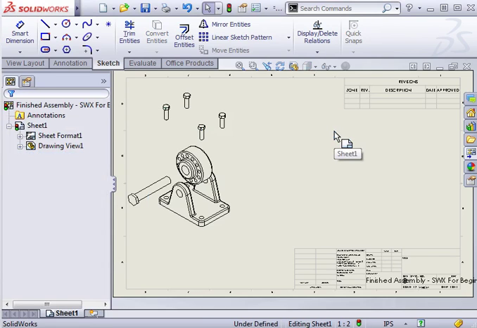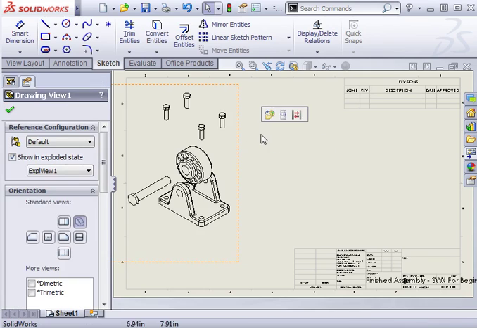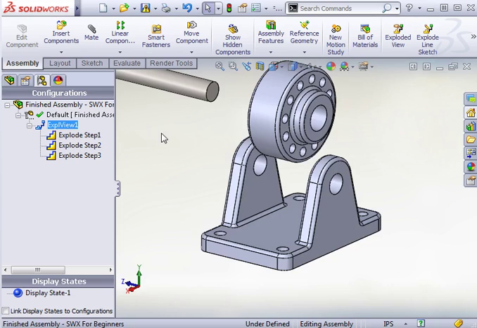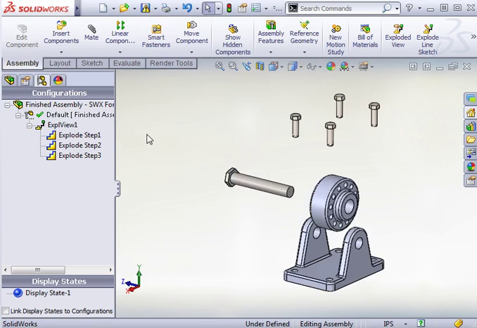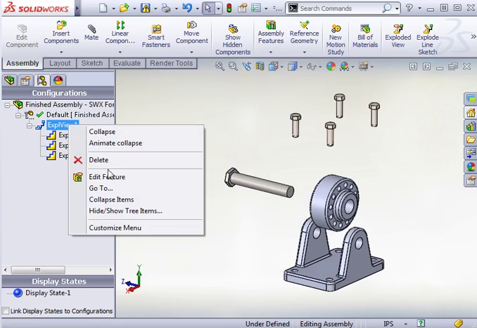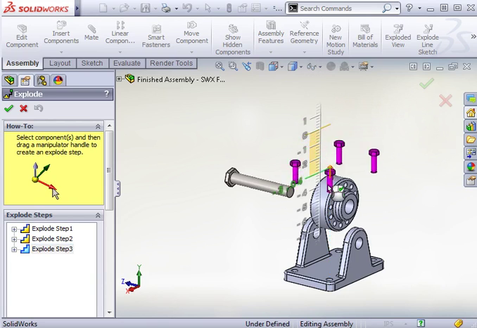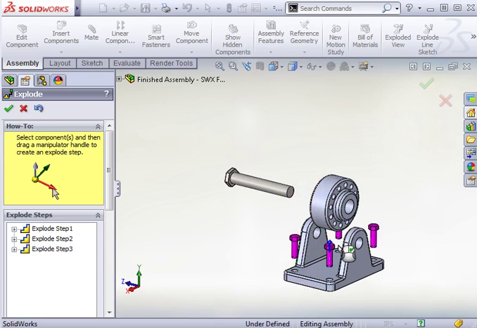If you need to edit or make any changes to the exploded view, or if it doesn't look the way you like, you can simply select the view and you can open the assembly straight from within the drawing. Then, switch to the Configurations tab and activate the exploded view. You can right-click on the exploded view in the Configurations Manager tree and select Edit Feature. You can make your adjustments to the exploded view from right here, and the exploded view on your drawing sheet will update to show the changes made in the assembly.